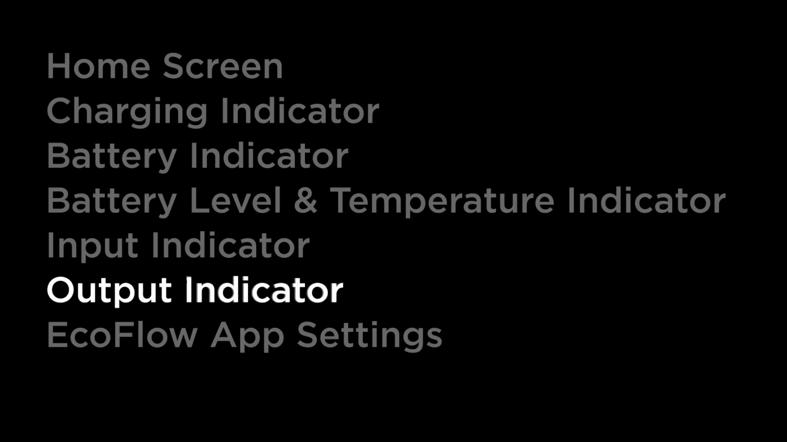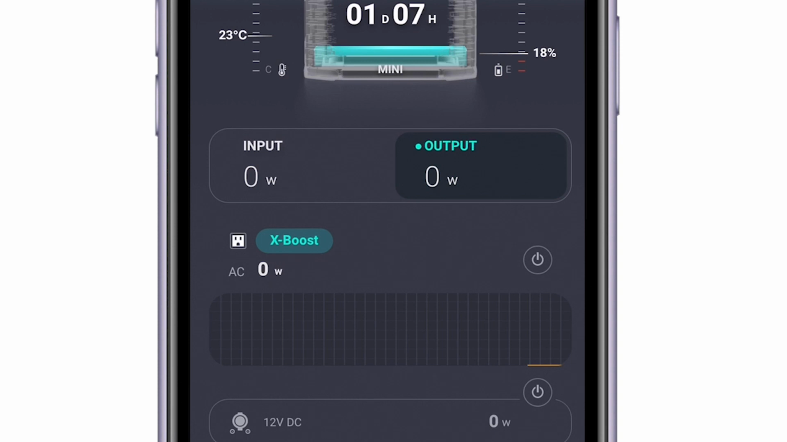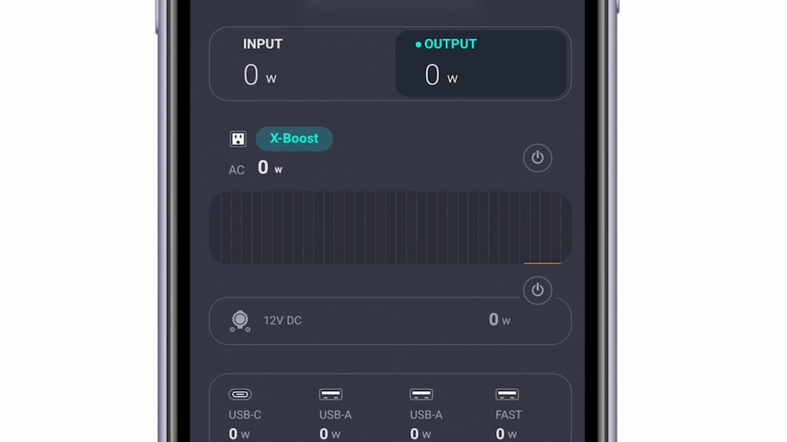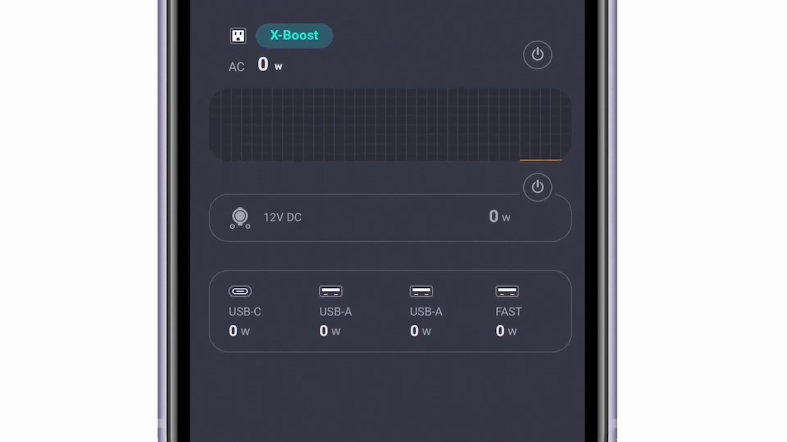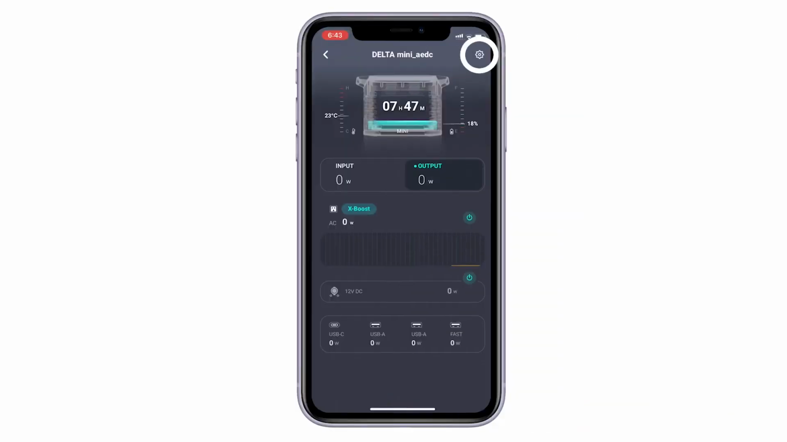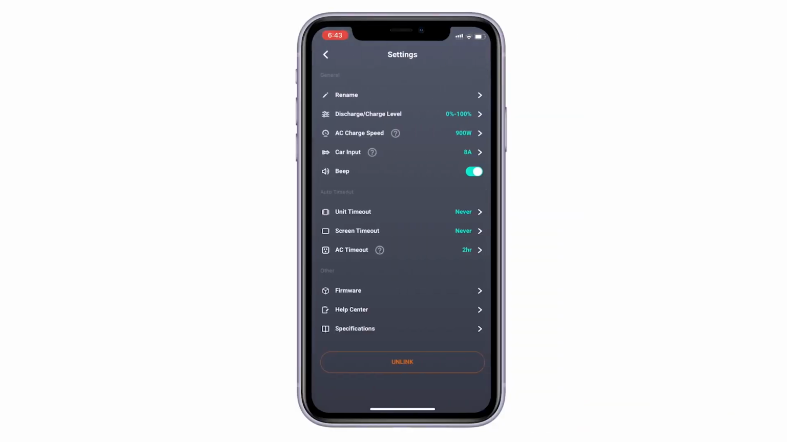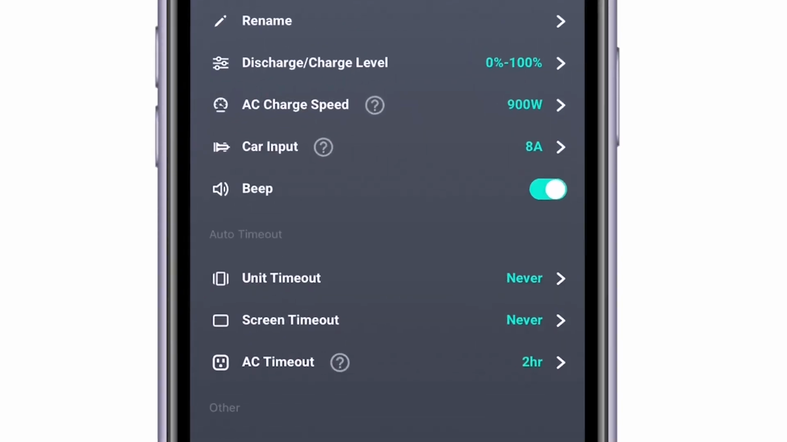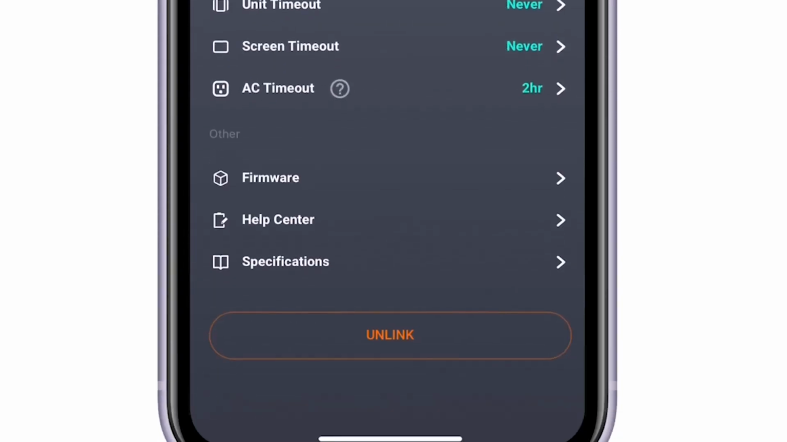The output indicator displays device output power, including power from each port. Here, you can control settings for X-Boost, AC, 12-volt DC, and USB ports. Tap the settings icon in the upper right corner to view app settings. App settings are divided into 3 categories: General, Auto Timeout, and Others.